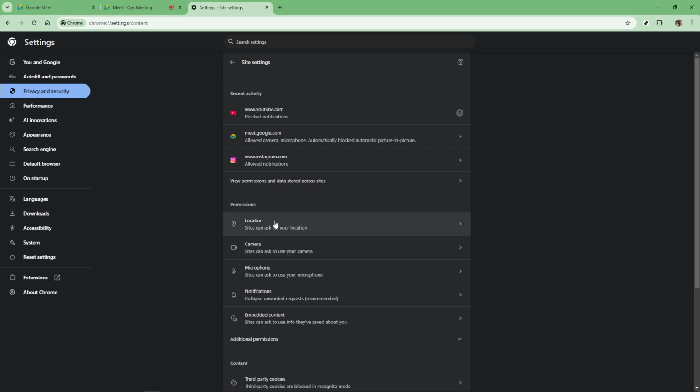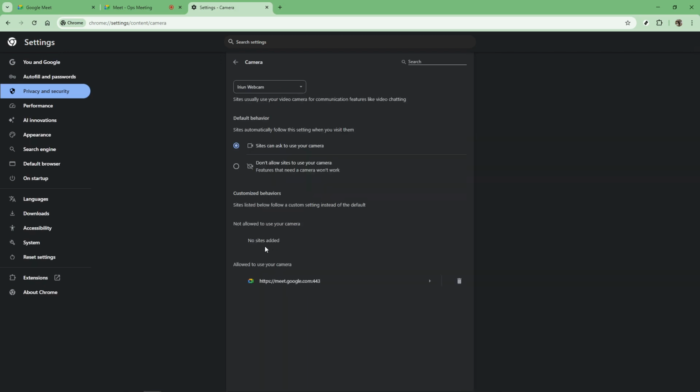Once you've found the camera option, ensure it's enabled for Google Meet. If it isn't, change the setting to allow it. You may also want to consider choosing the option that lets sites ask to use your camera. This adds an extra layer of confirmation, making sure only the apps or websites you allow can use your camera.